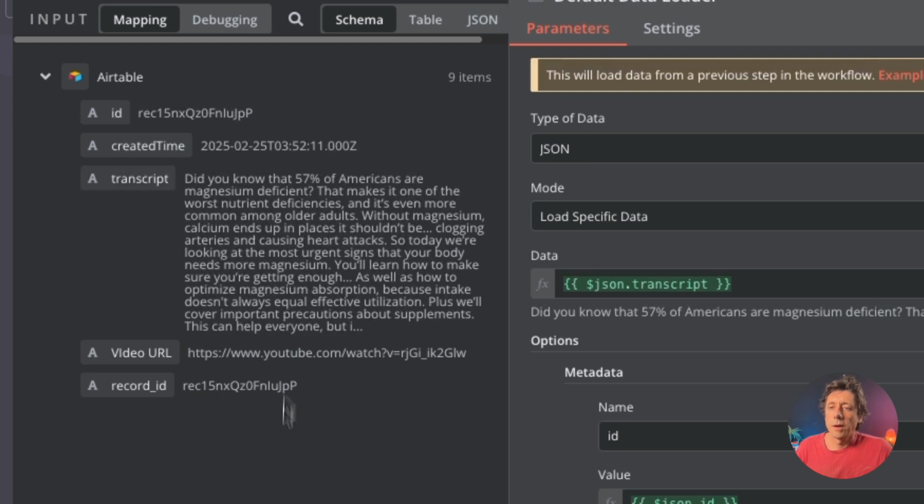Once you've run that previous module and Airtable has got the transcripts, you can now see it's mappable over here. Make sure the setting at the top is set to schema. And then once it's at schema, you see these are now drag and droppable. You want to drop that straight into that data field.